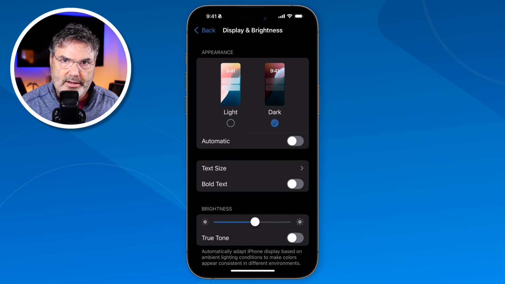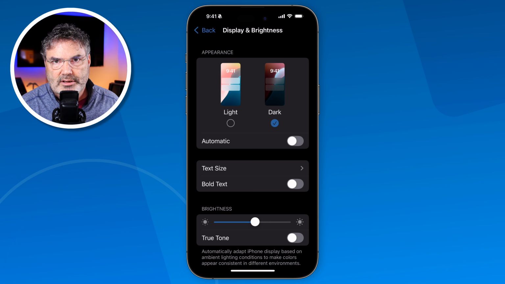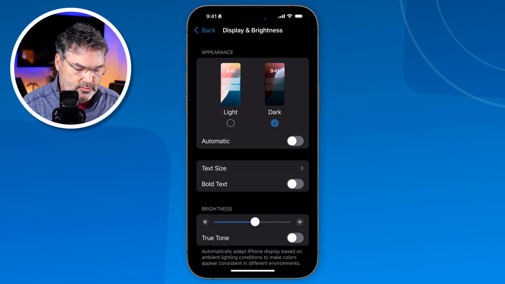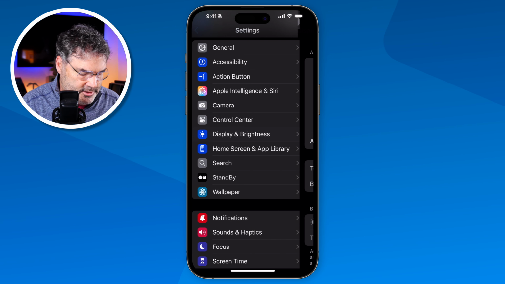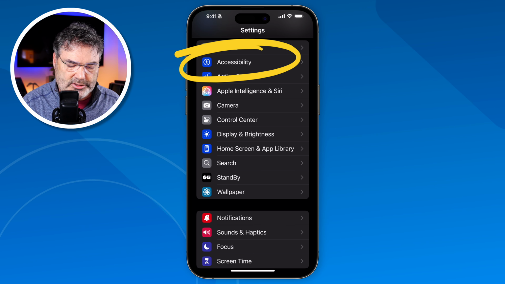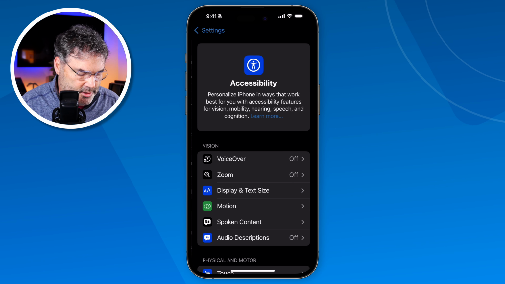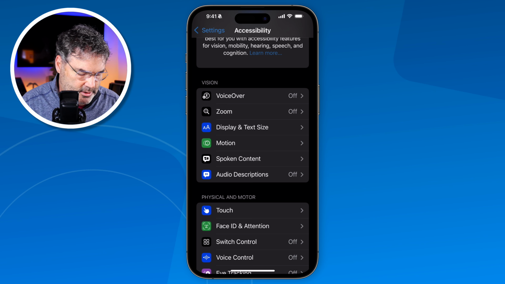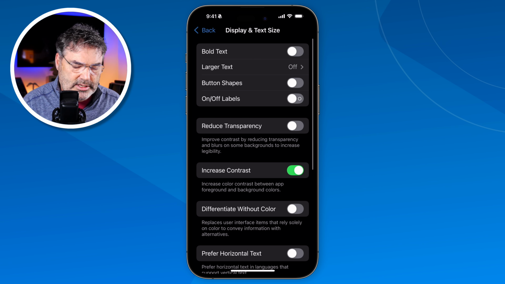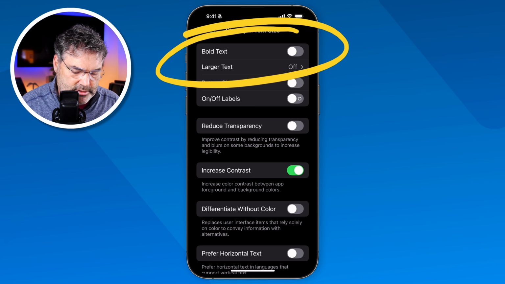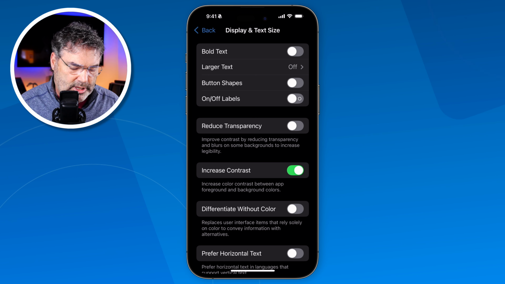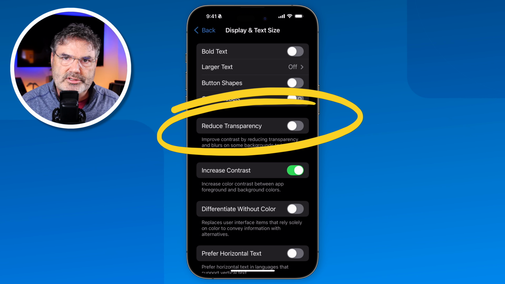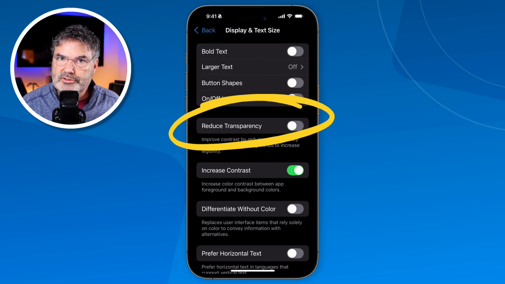So those are some changes on how you can make your iPhone easier to read. We also have some more options in accessibility. So I'm going to go back. And this time what we're going to do is go to accessibility. Under accessibility, and we go over here to display and text size, you're going to see that we have more options. Again, I can make the text bold, I can change the text size, but also what I'm able to do is reduce the transparency, thereby making things a little bit easier to read. Basically what it does is it increases the contrast.